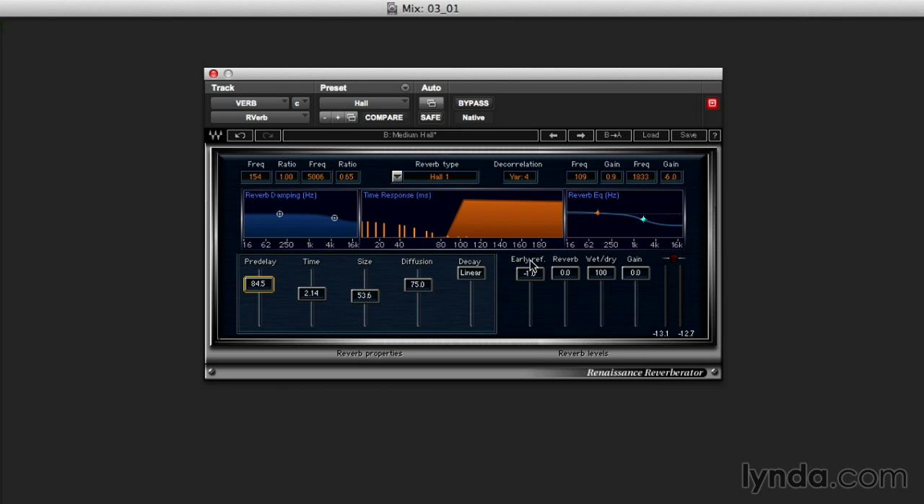Throughout the rest of this chapter, I'm going to show you how Waves integrates these types of reverbs into their flagship reverb plugins and give you a few suggestions about how and when to use them.